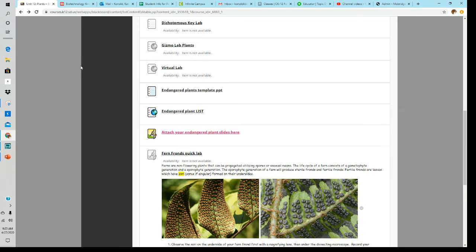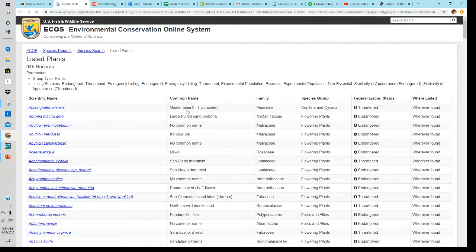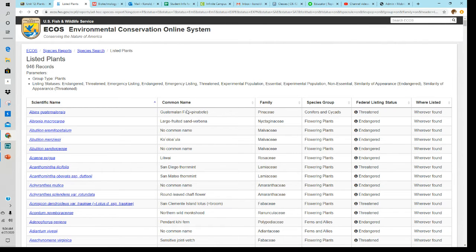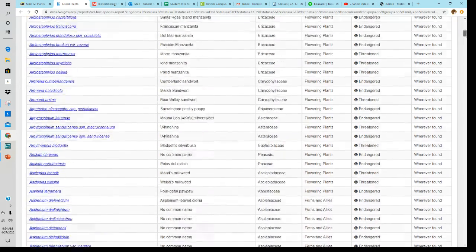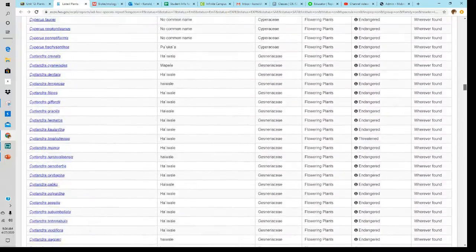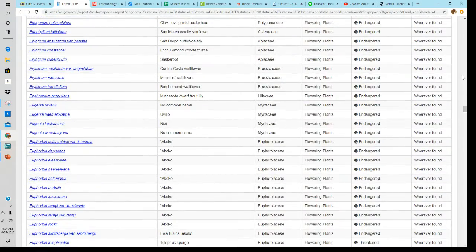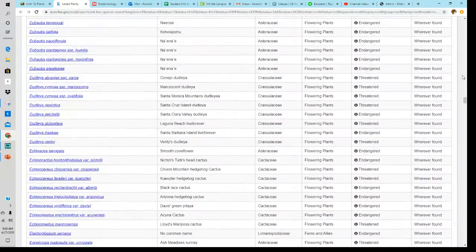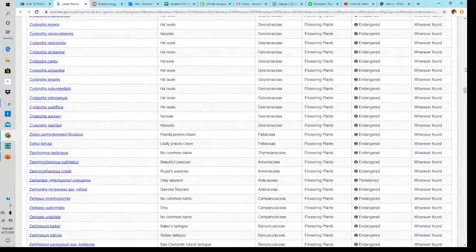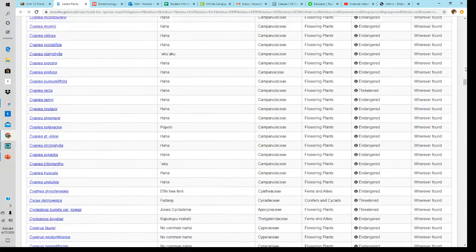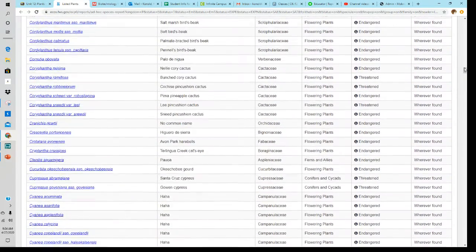All right, so your next question might be, well, how do I know what to pick? How do I know what plant I'm doing? Most people don't even realize that there are endangered plants. A lot of people know about endangered animals, but there's also endangered plant species. So if you go over to the U.S. Fish and Wildlife Service site that I put on there, you can see this gigantic list of endangered plants. Okay? It goes on and on. You can pick any plant off of this endangered plant list. Okay? You only have to pick one, and you research it and fill out that template.